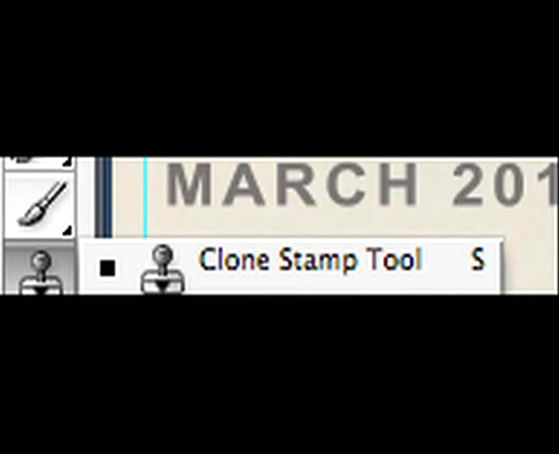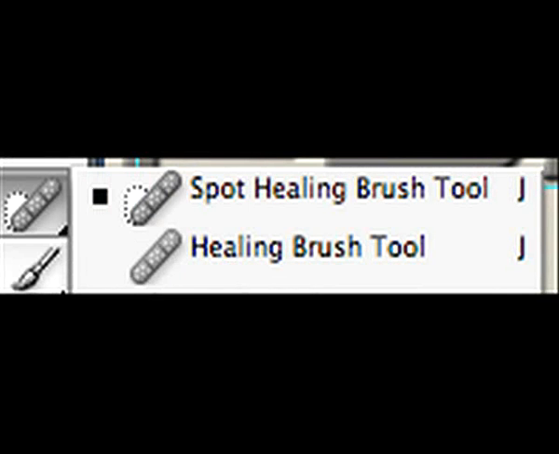I also learned how to change the length of the space between the letters by using the leading tool. I also discovered how to vanish inflammations and marks using the clone stamp tool and the heal tool.